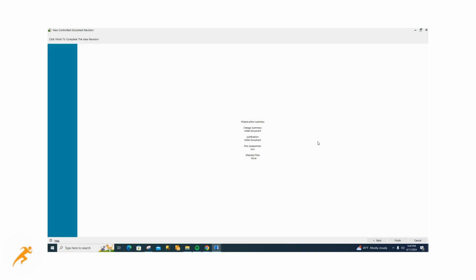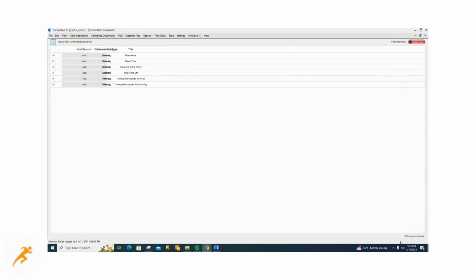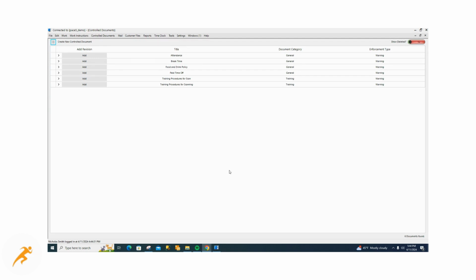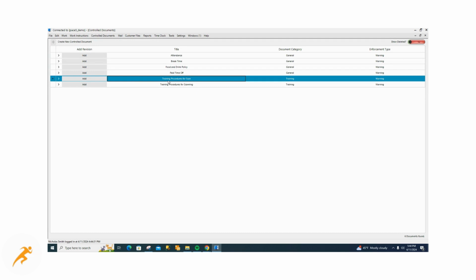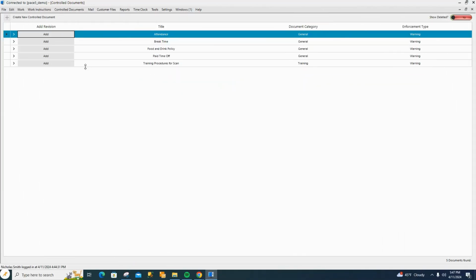So Next, then we can review the information we entered here. If it all looks good, we hit Finish. And now we're back at our main screen, and we can see the document that we just created is available here, and it is waiting for approval.